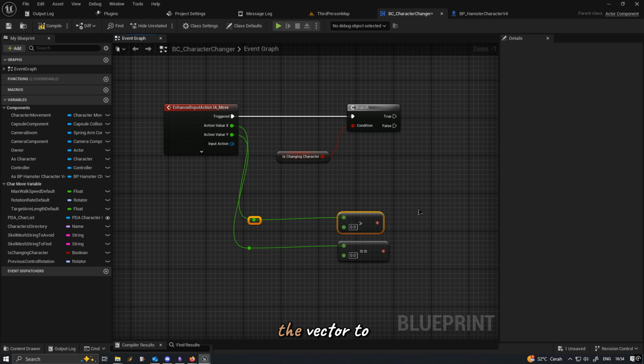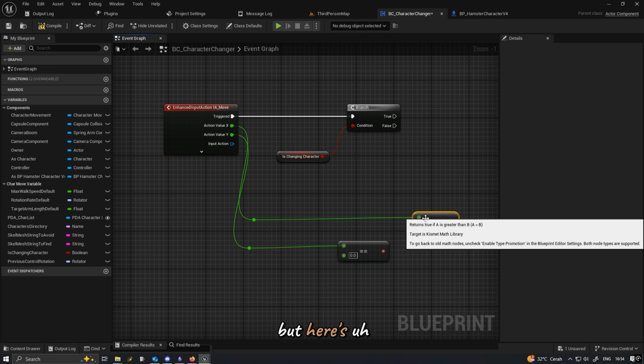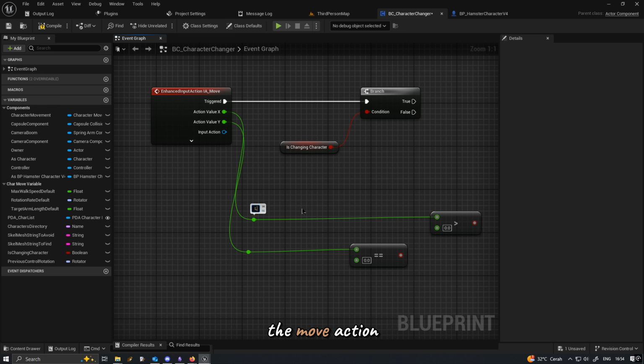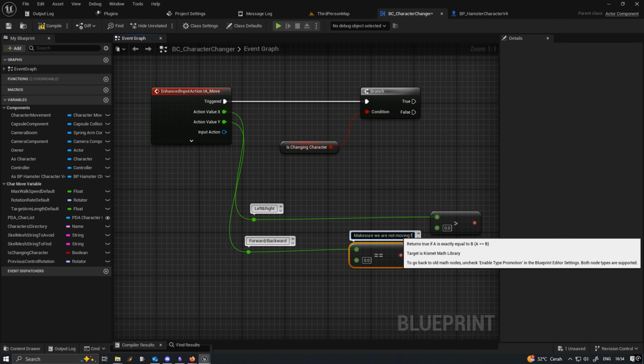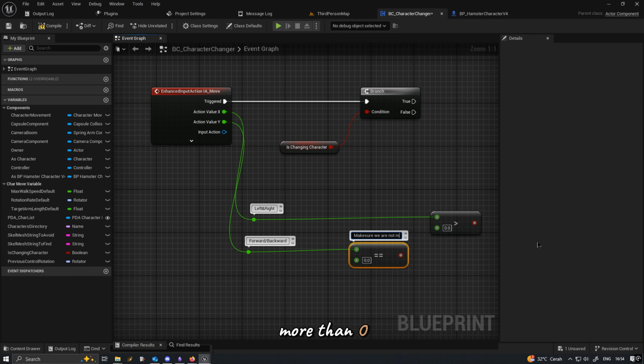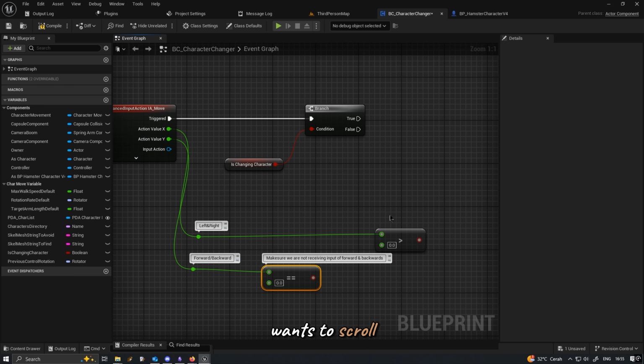Usually I break the vector of the input, but here, because I copied the move action from my BP character, I just need to drag the X and Y and then put conditions from that. So X more than 0 means the player wants to go right, and X less than 0 means the player wants to scroll left. But here's the important part.